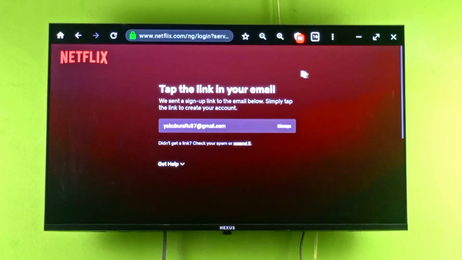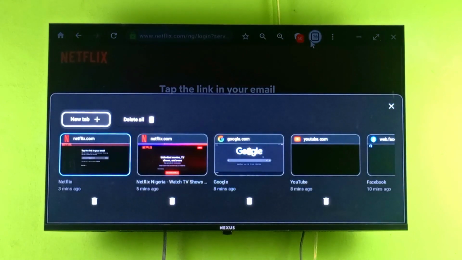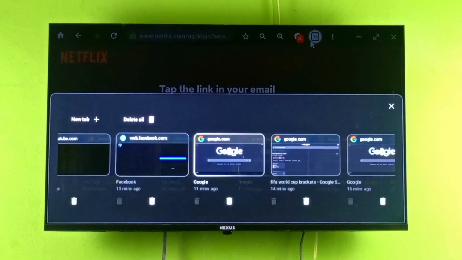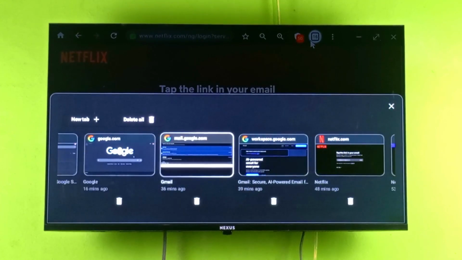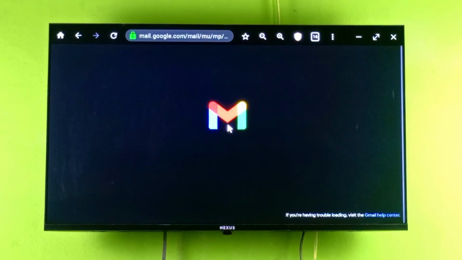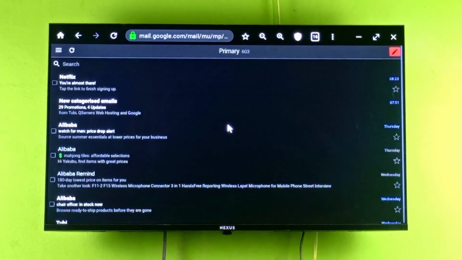We can simply come to the top right here. So we click on here. Then here we can easily have access to our mail. So here is my mail right here. So I'm going to click on my mail right here. So you can as well log into your Gmail with this browser. So here you go.